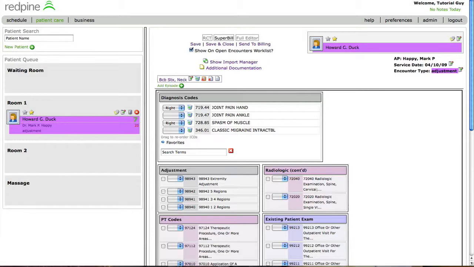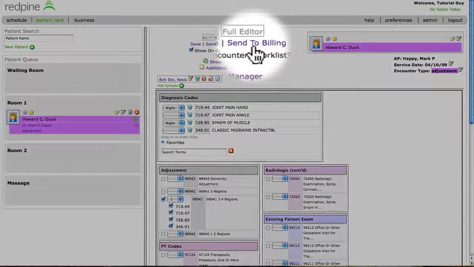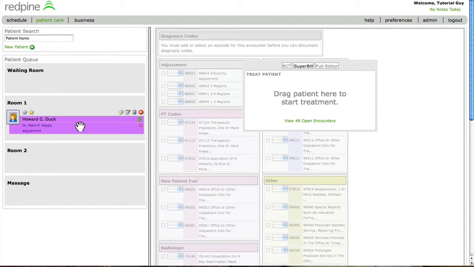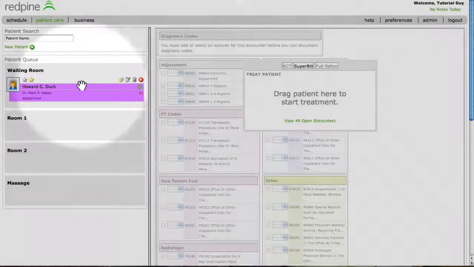Since this is a new patient and/or new episode, and an insurance company is going to receive a claim, the practitioner will use the superbill to code it and submit the date of service to billing for claim and/or invoice creation. Then, to signal the front desk that the practitioner is done, they drag the patient back into the waiting room. See the follow-on documentation tutorials for specific details.